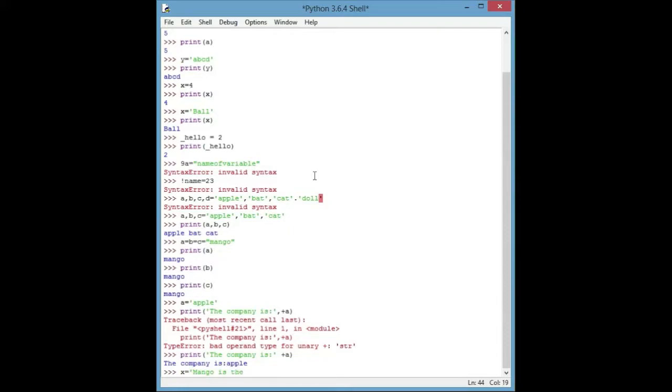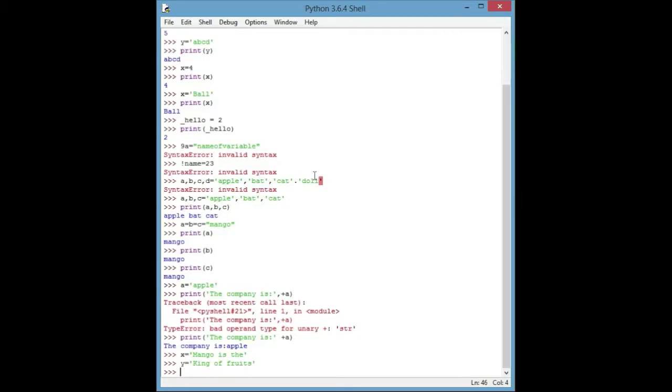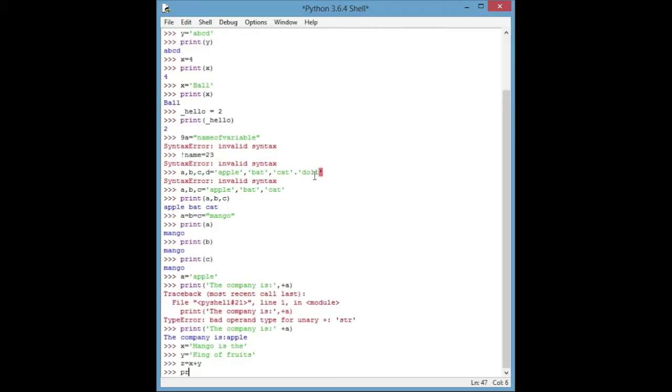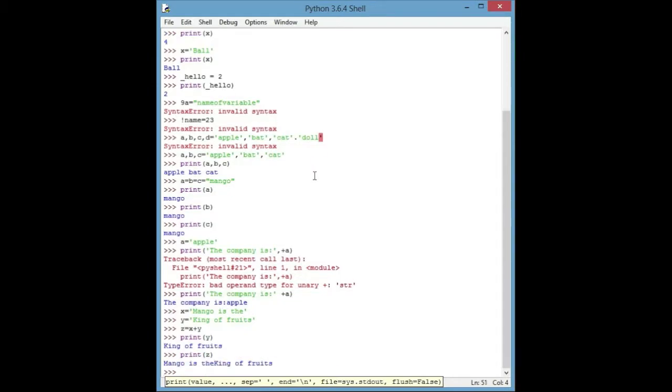Now you might be thinking, is it true in case we need to concatenate two strings? So let's check. We assign the value "mango is the" to x and "king of fruits" to y. Now we print z, which is the sum of x plus y. When we print, we get to see the concatenation of both of them: "mango is the king of fruits", with "mango is the" being x and "king of fruits" being y.